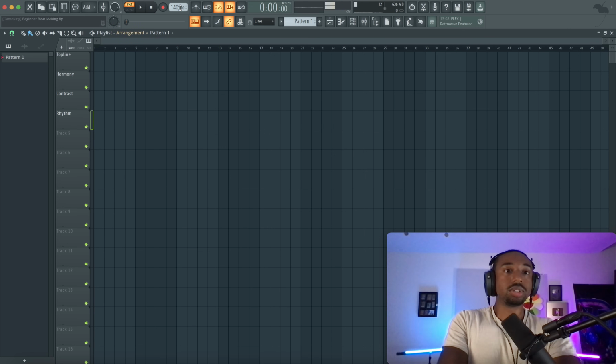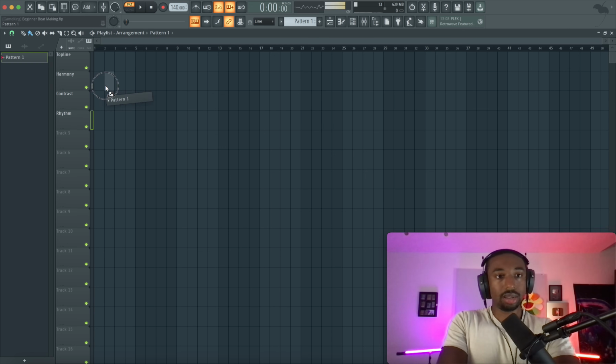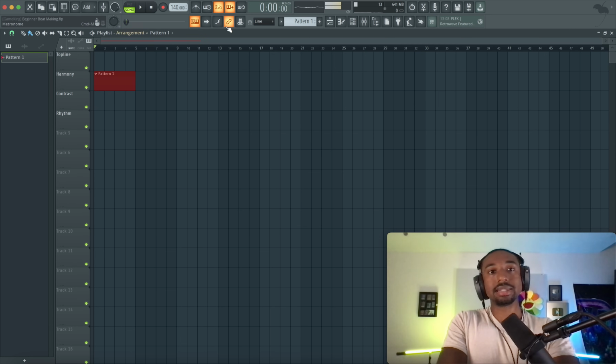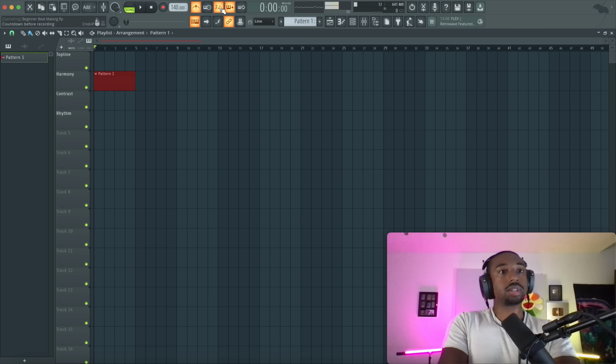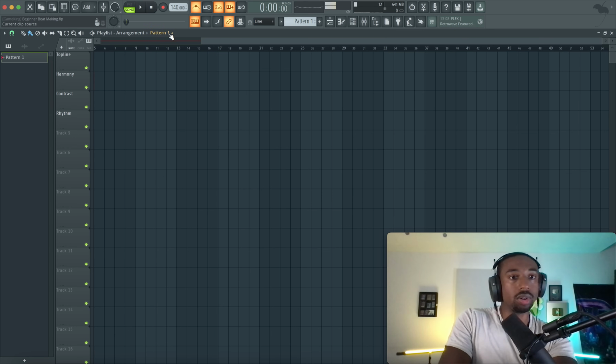So what I do, I go to the playlist and drag in a pattern. I like to build inside of it as I'm listening to the beat. We're going to turn the metronome on, turn blend overdub on, turn the link on, and turn the 3.2.1 on.